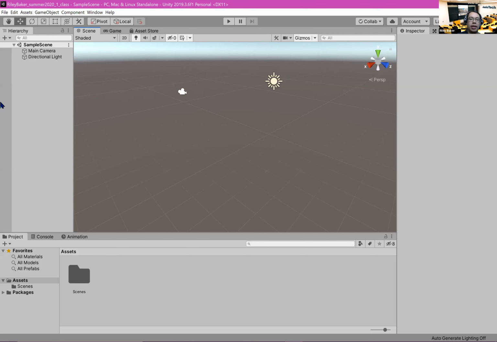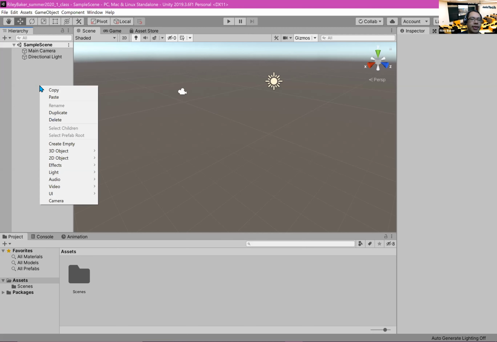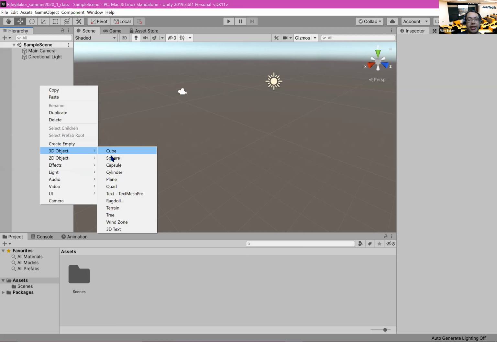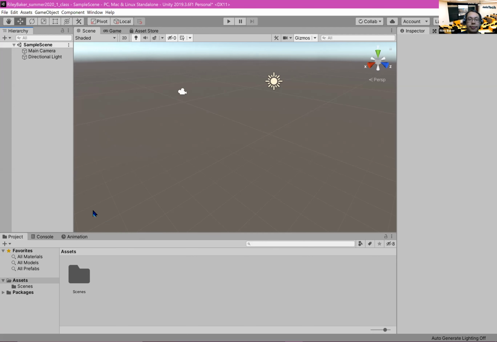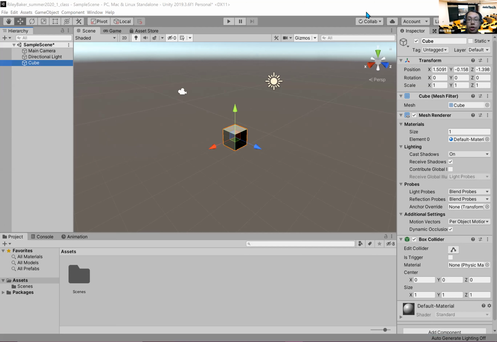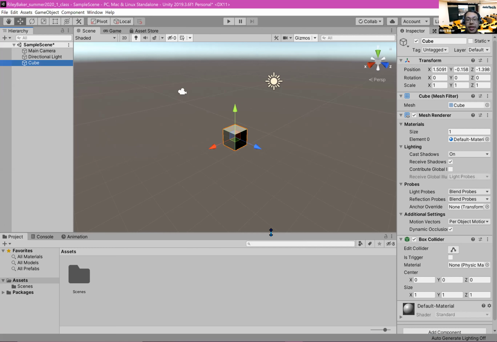Now, to actually do something, the first thing we want to do is come over and right-click in the hierarchy here, and we get this context menu that lets us do a bunch of different things. If we go to 3D Object and select one of these, for example, a cube, we will see a cube appear in the middle of our scene. We'll also see some arrows show up on it. This corresponds to the move tool I mentioned earlier. And we'll now see that the hierarchy has a bunch of stuff going on in it.